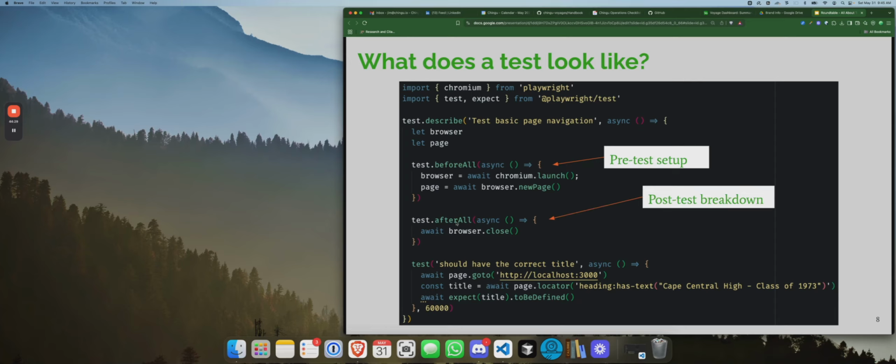And then after all, it's logic that's executed once the test is completed. In this case, it's just closing the browser. But let's say that my before all created a mock database. This after might destroy that mock database. It might delete it if the test worked. If the test failed, you might want to retain that database because it may have some useful debugging information for you.